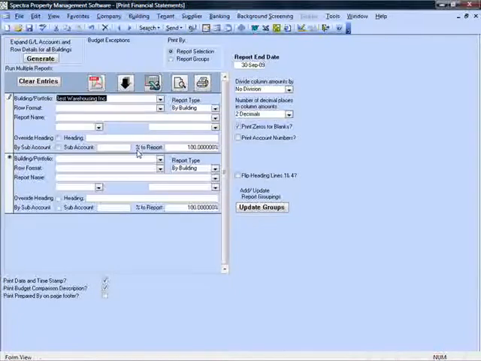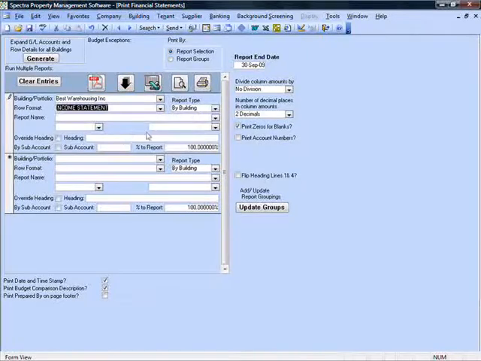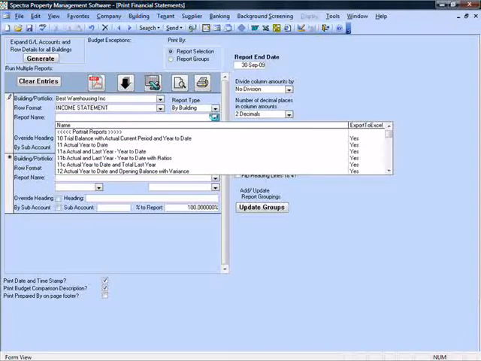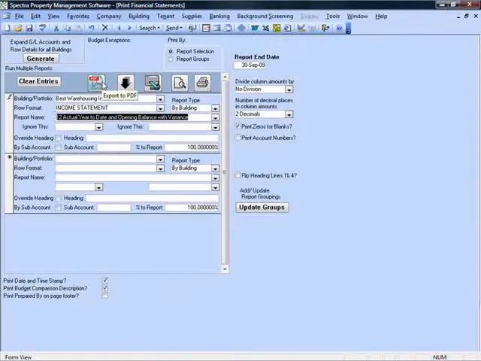Then we'll choose what format it is we want to run. Either a balance sheet, cash flow or income statement, income summary, or trial balance can be chosen. Next, we'll choose the specific report that we'd like to run. We will now have several column heading options to choose from in terms of running the actual financial statement.